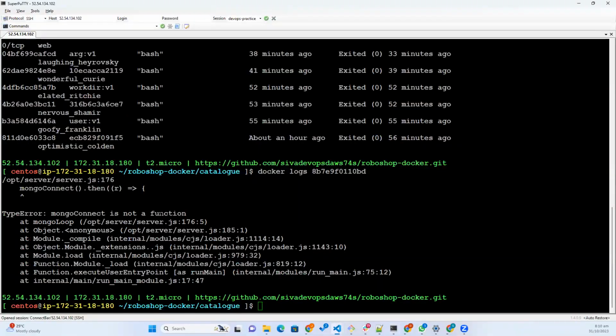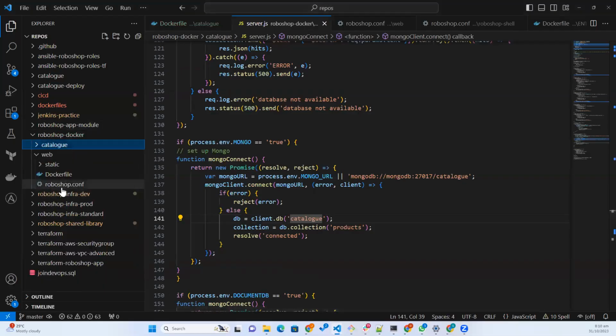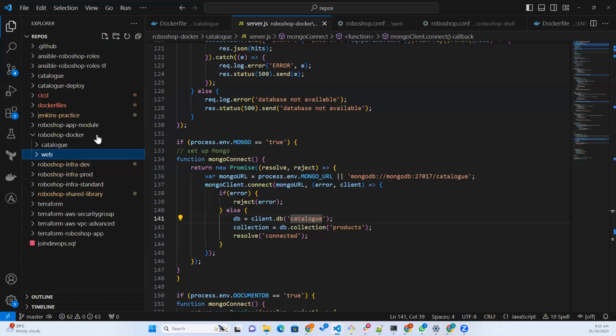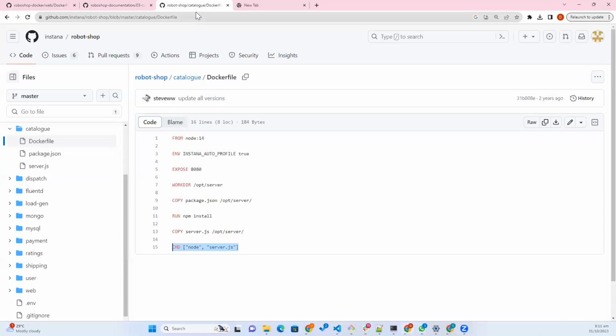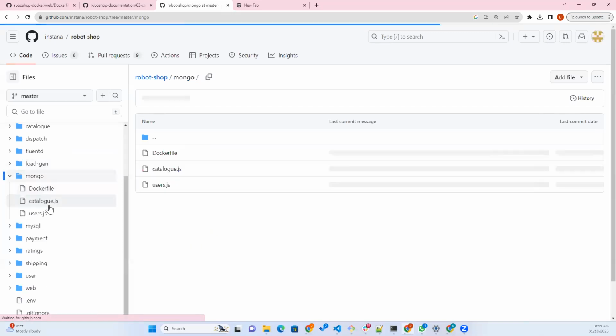So let us create our MongoDB Dockerfile. MongoDB is very simple. You just need to get the MongoDB image itself, which is obviously installed with everything.